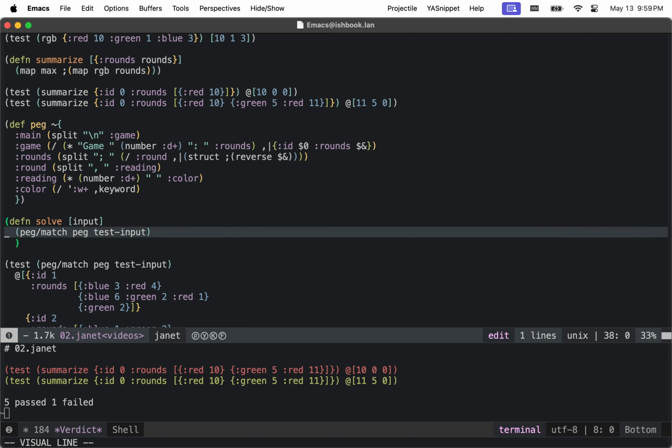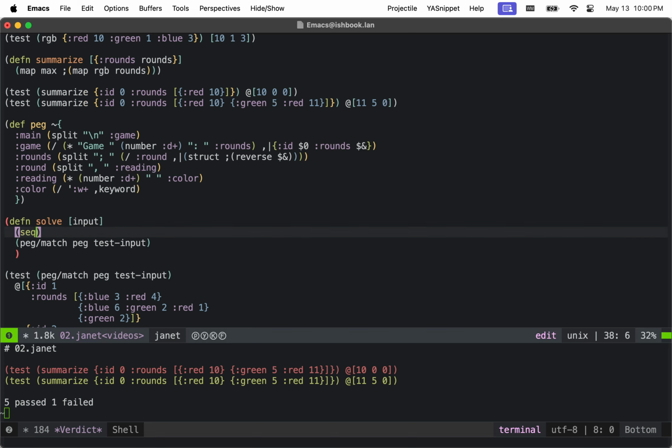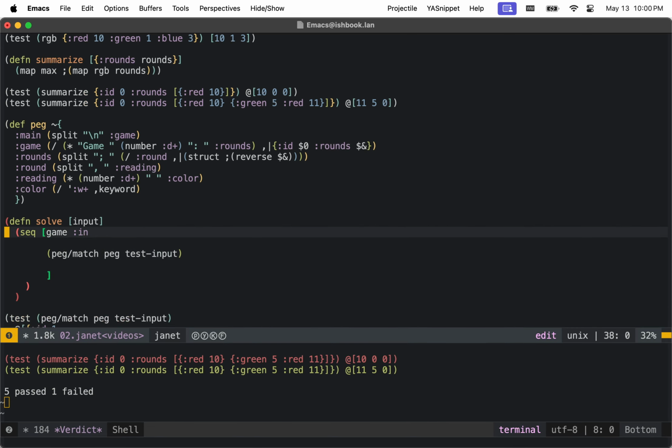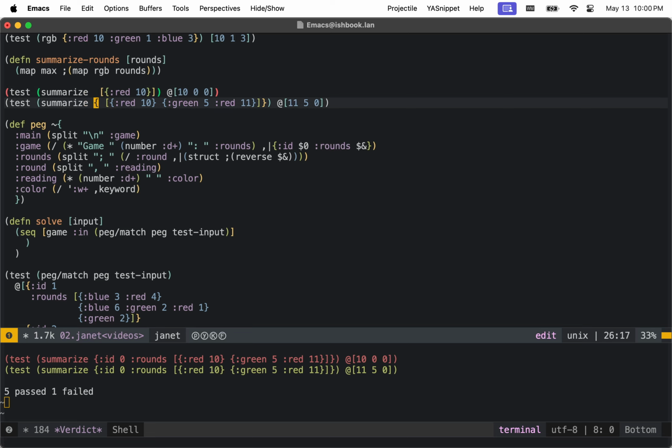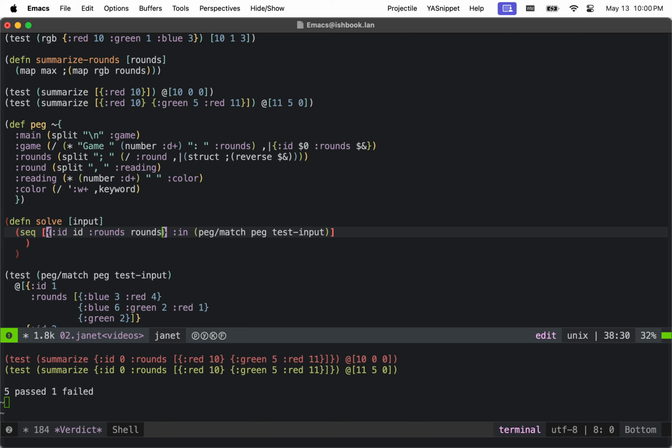So let's do that. So we do this map, and let's say for each element in here, we'll say for game in peg match. Actually, I'm just going to call this summarize rounds, and we'll pass in the rounds instead of passing in the game. This will make this slightly simpler, I think. Because we need the ID in order to calculate the final answer, because we're going to sum all of the IDs that match this property.